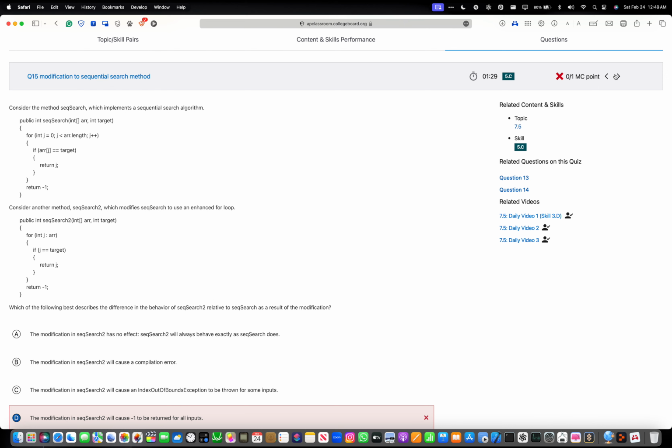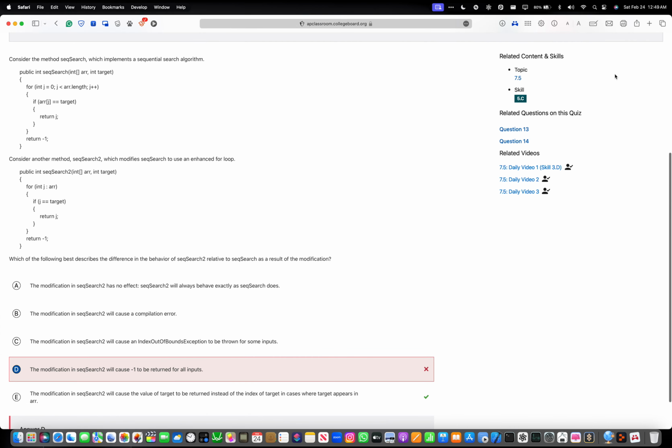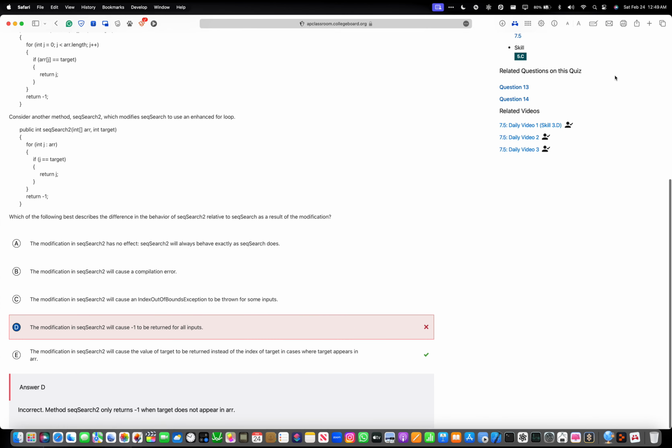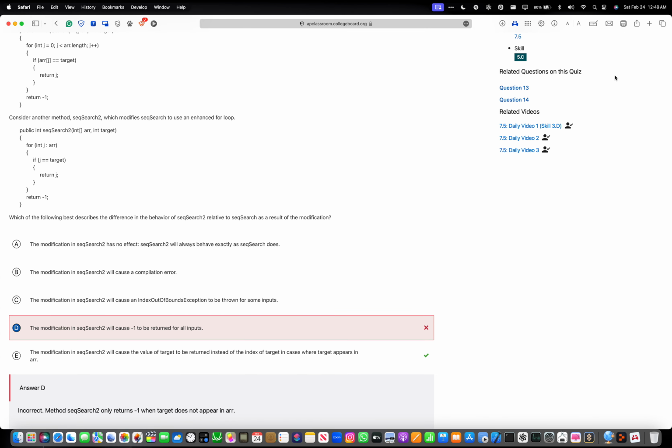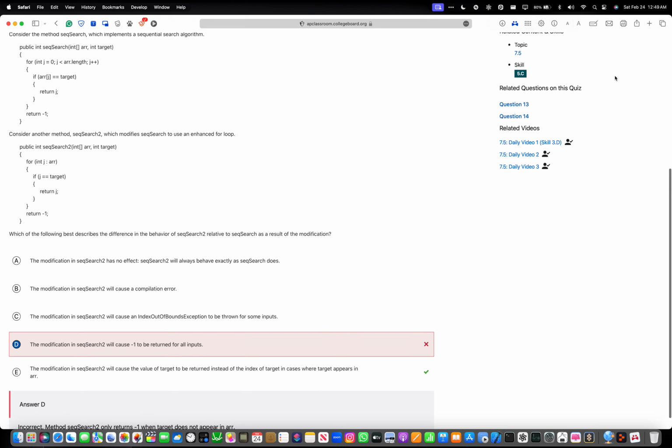So consider the method sequential search, which implements a sequential search algorithm. Public int seek. I'm not reading code anymore. Which of the following best describes the difference in behavior of seek search 2 in relation to seek search as a result of the modification? So I put answer D, which is the modification seek search 2 would cause -1 to be returned for all inputs. This is incorrect because method seek search 2 only returns -1 when the target does not appear in R.